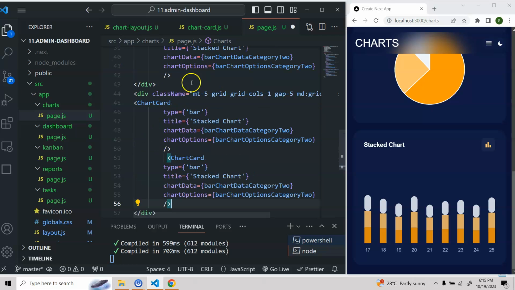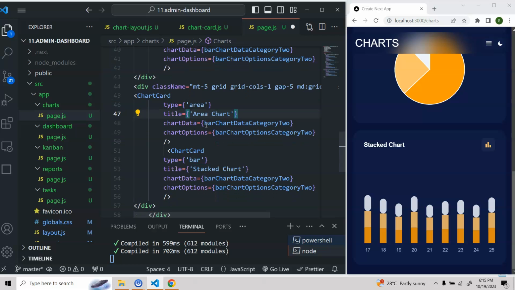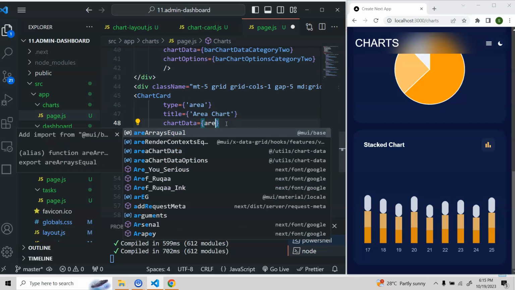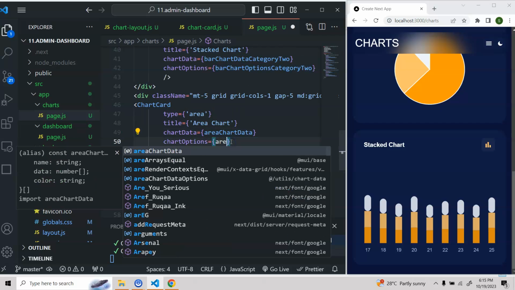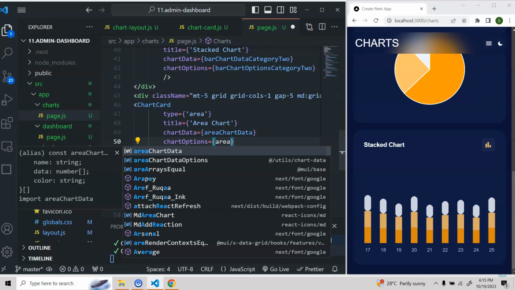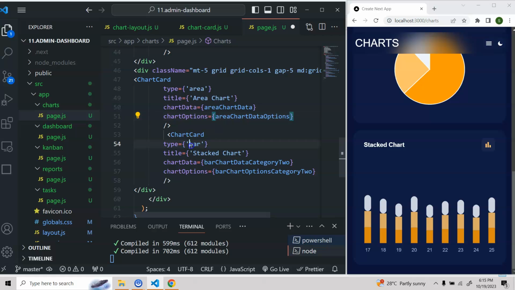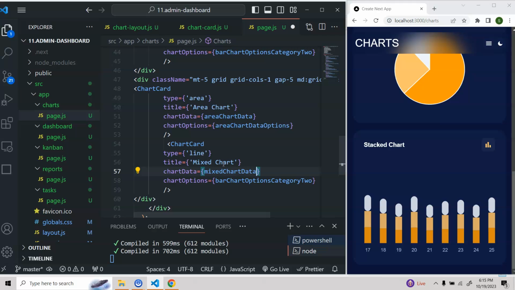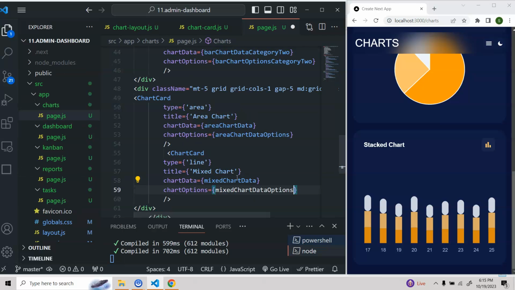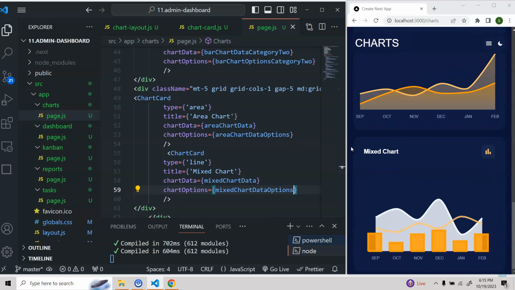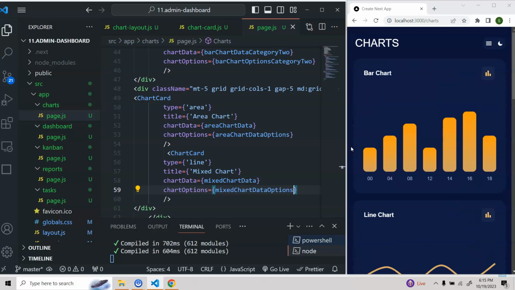Now let's copy this again, and then we'll paste it 2 more times. The fifth one will be area chart, so we'll do the type area, and this will be area chart data and area chart data options. And here this will be mixed chart data, where we have to pass a type of line, so we'll name this one mixed chart. So this will be mixed chart data, and here we'll do mixed chart data options. If I now save this, we'll get 2 more, so you're getting the area chart and the mixed chart. Awesome job. This is working fine on mobile.